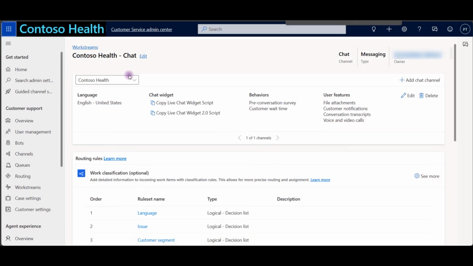Let's see how workstream setup is done in unified routing. Work classification is a crucial process within a workstream. A workstream consists of similar types of work items, which are used to orchestrate the routing of various channels, including messaging, voice, or record routing.